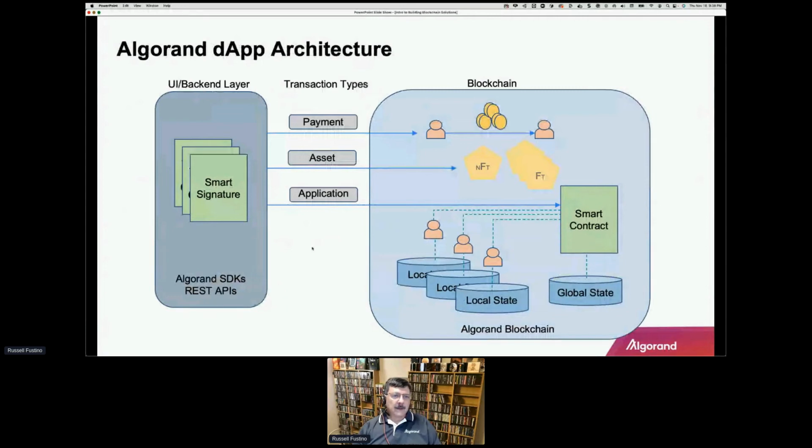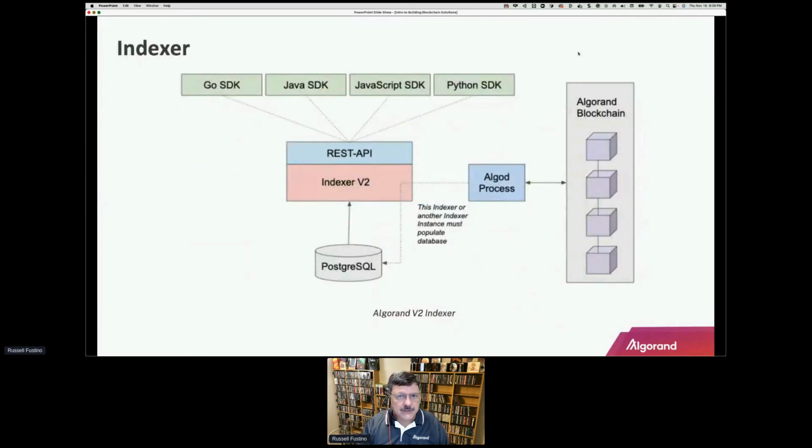I'll give you a little diagram here, the Algorand dApp architecture. You have a smart signature on the left with Algorand SDKs and the REST APIs, facilitating things like payments or assets or doing application calls. On the right, you see the fungible and non-fungible tokens as part of that, payments between accounts. Also smart contracts, each with local state at the account level or global state at the blockchain level on the Algorand blockchain.